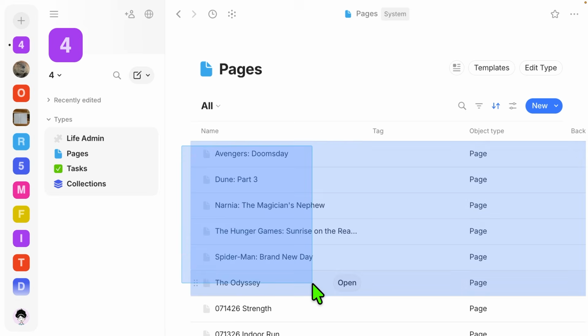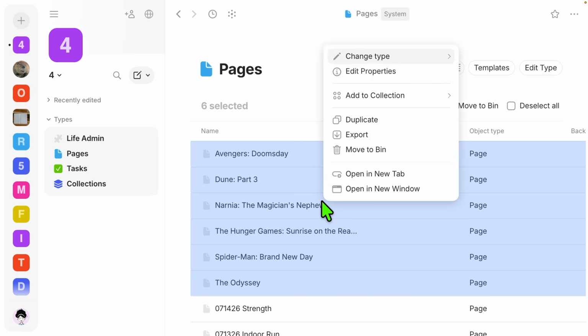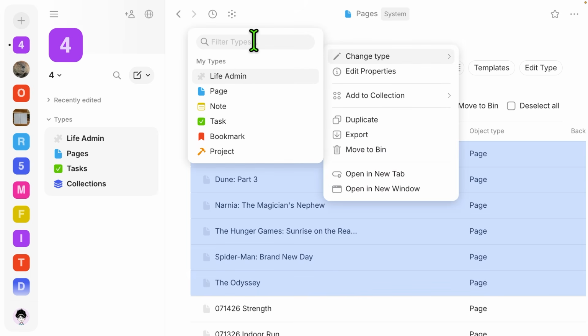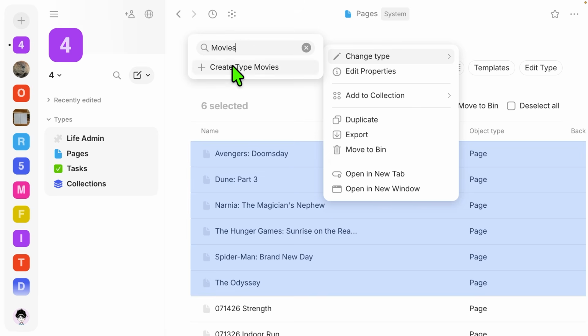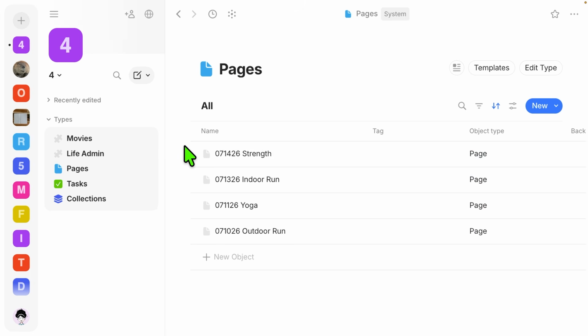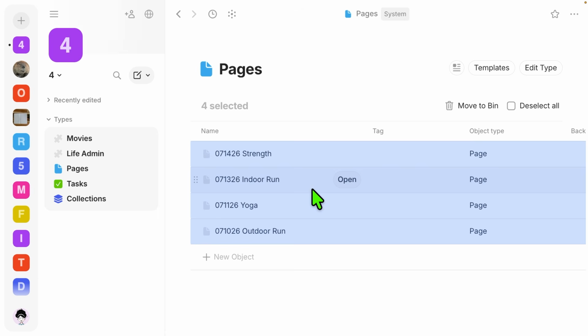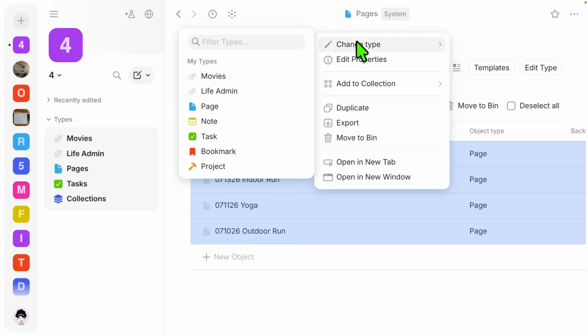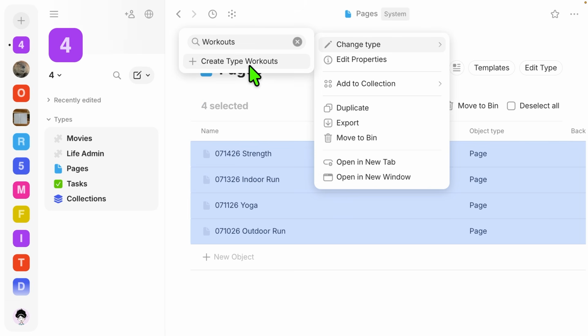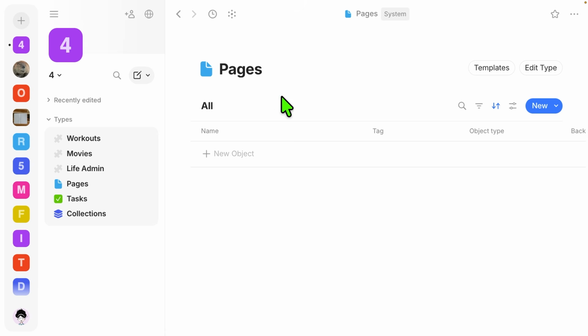So let's go ahead and do that as well for these. Right click, change type. Let's make a new one called movies. And then the last one, all of these workouts. Right click, change type. Workouts. Okay, so now you can see I have nothing left in my pages because I have changed all of their types to be more specific. So now I've got workouts, movies, and Life Admin.